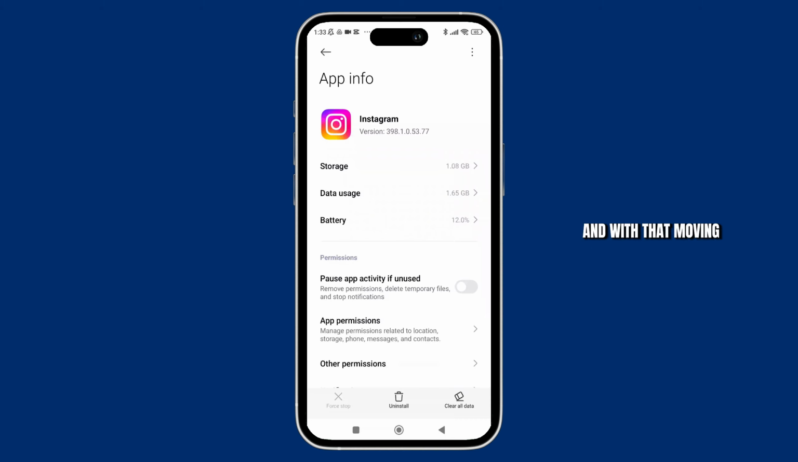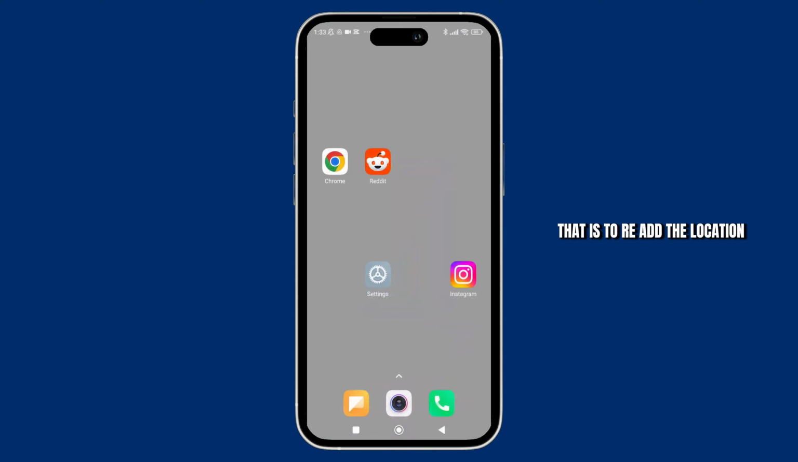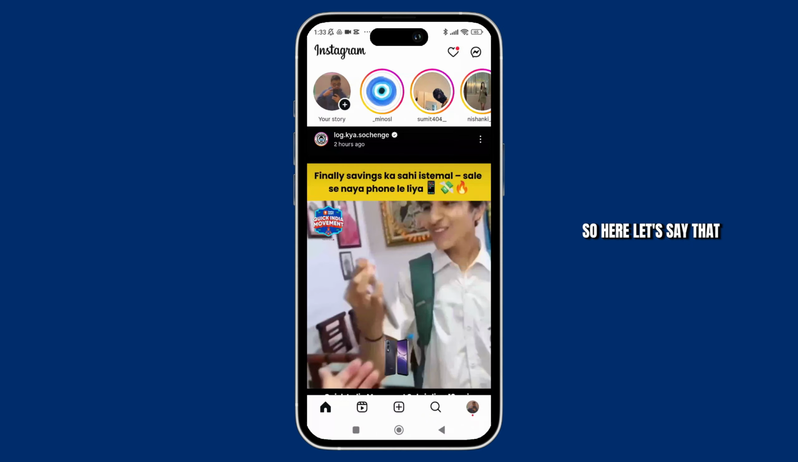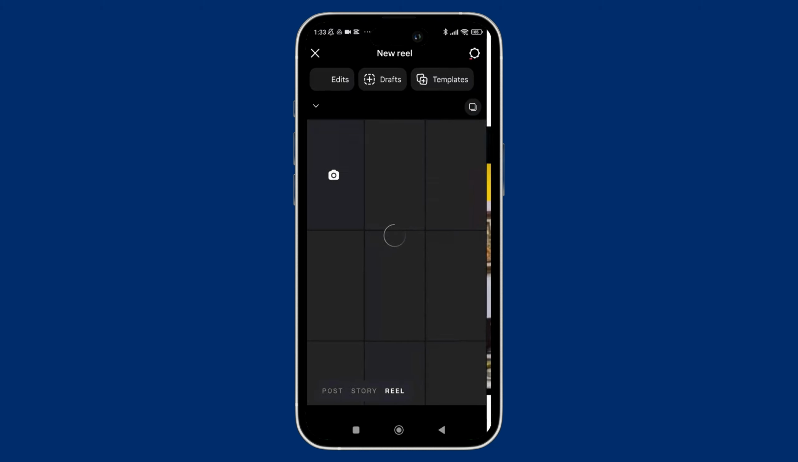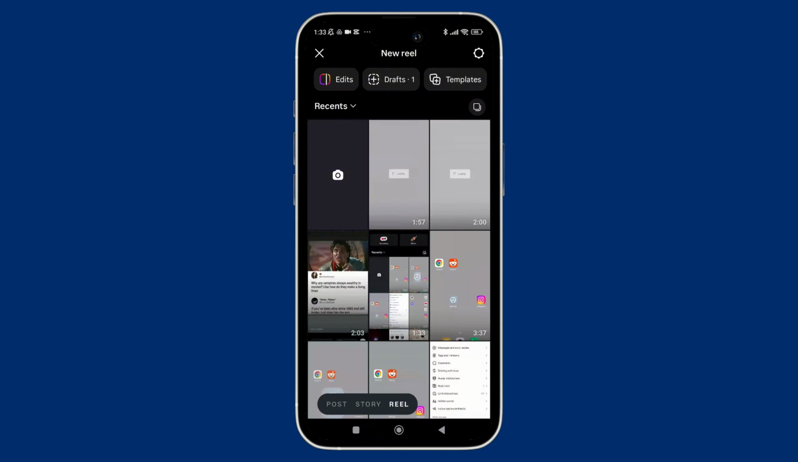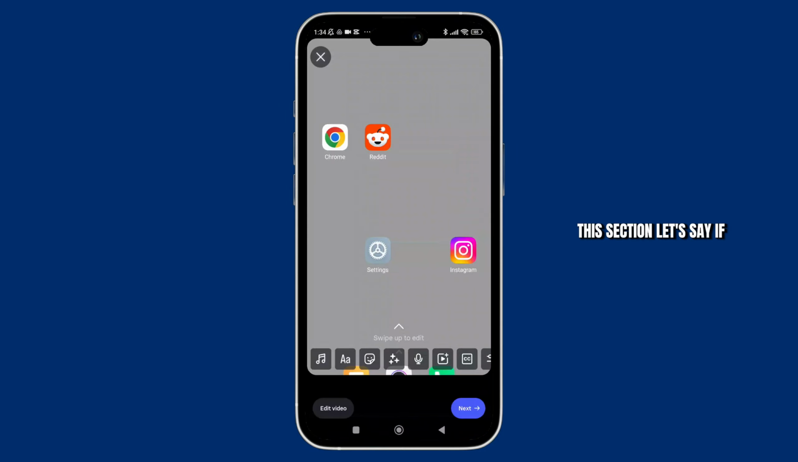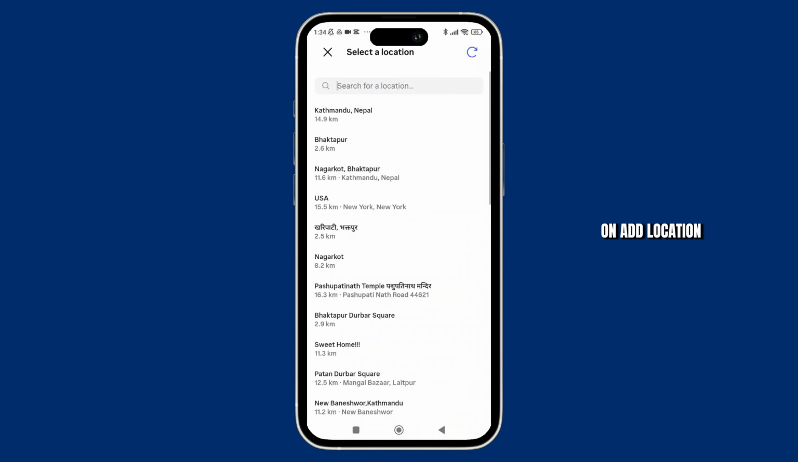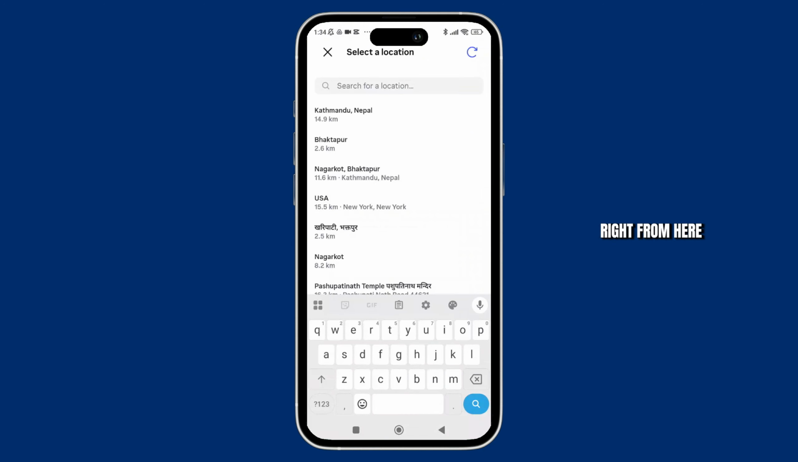And with that, moving forward to step 5, that is to re-add the location in Instagram. Let's say you are posting a certain post on your Instagram feed. Once you are inside this section, if you want to add the location, you can simply tap on add location and add the location right from here.